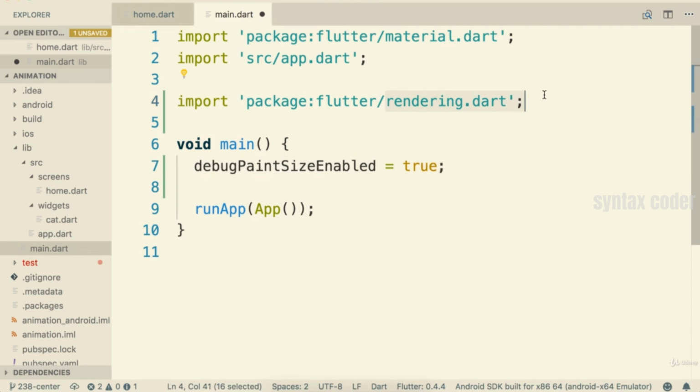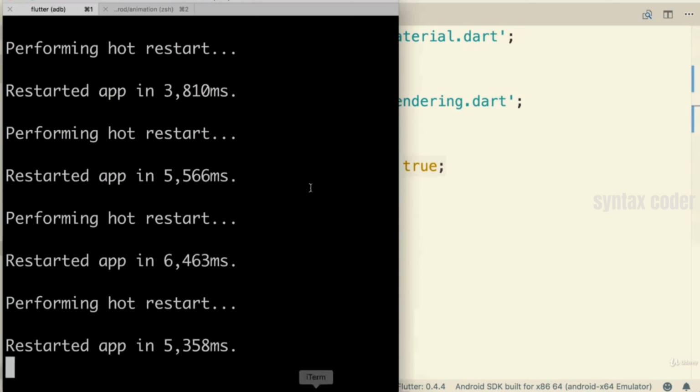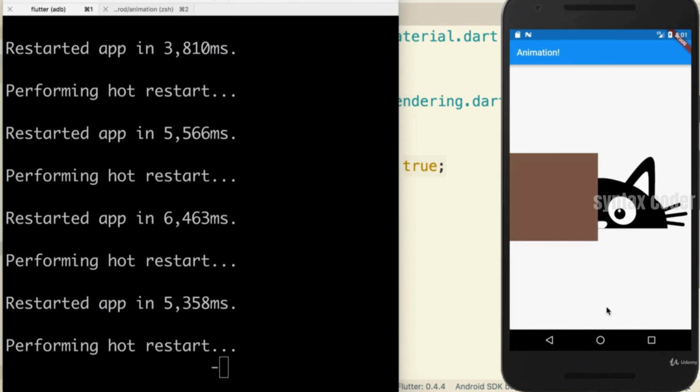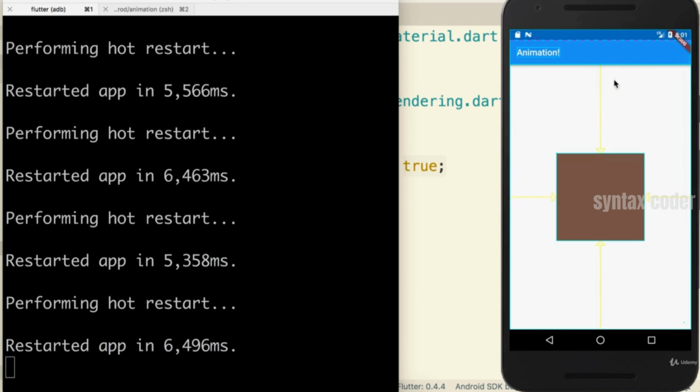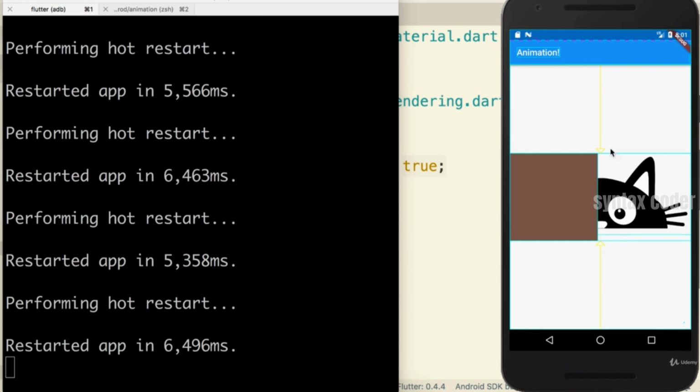So this rendering file right here has a flag inside of it called debugPaintSizeEnabled, and we just flip that over to true. When we do so, it's going to add in some additional elements on the screen of our emulator that helps us get a better idea of how the layout is working. So if I now save this, I'll go back over to my terminal and refresh, and then back over inside the emulator. As soon as that refresh kicks in, you're going to see that there's a bunch of additional lines inside of here, and those are all going to help you get a better idea of how this layout is functioning. So it's really hard to see, but you can see kind of like the yellow lines right here.